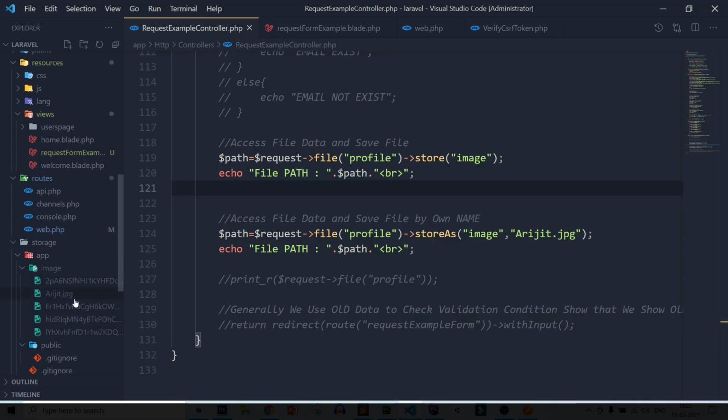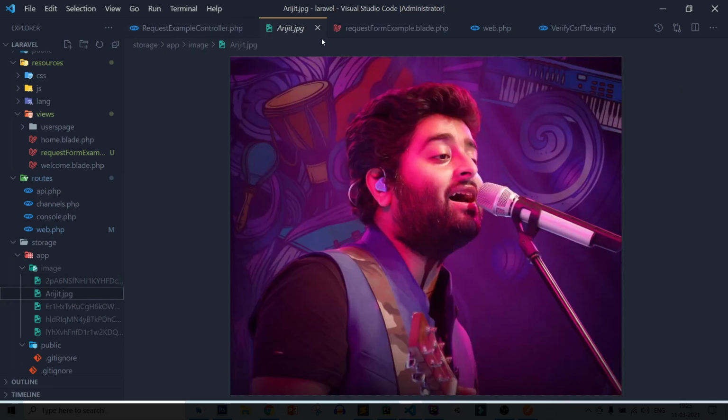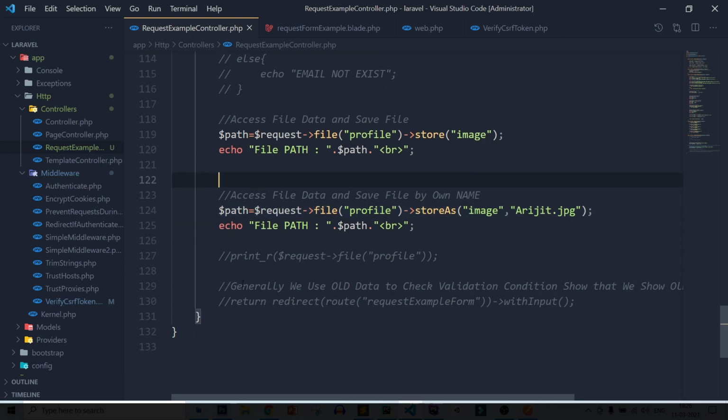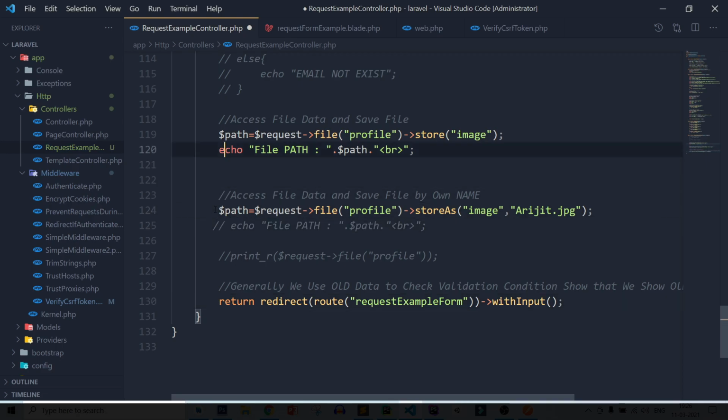So here if you check, it is saved in our folder. In that way, if you want to store a file without your own name you can use store, and if you want to save your file with your own name you need to use storeAs and pass your file name. So it is working perfectly. Now after that let's see one more last example here in redirect. So let's comment this.